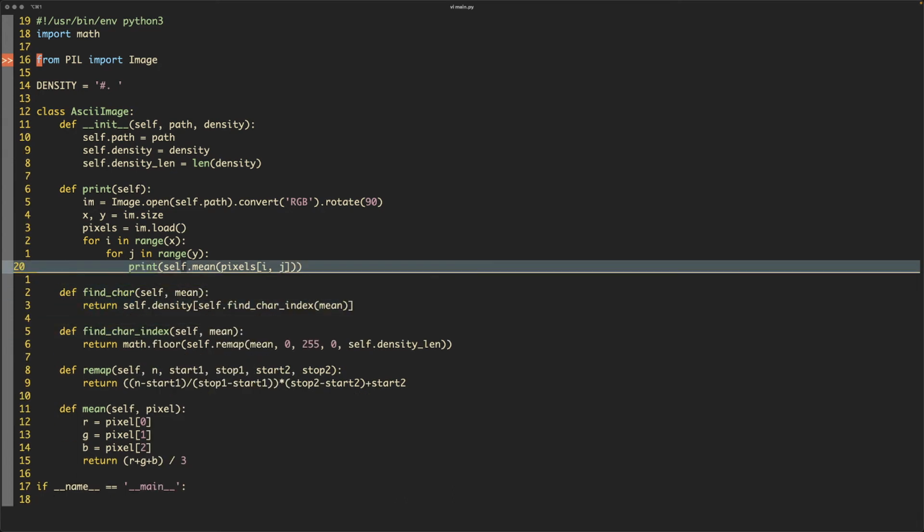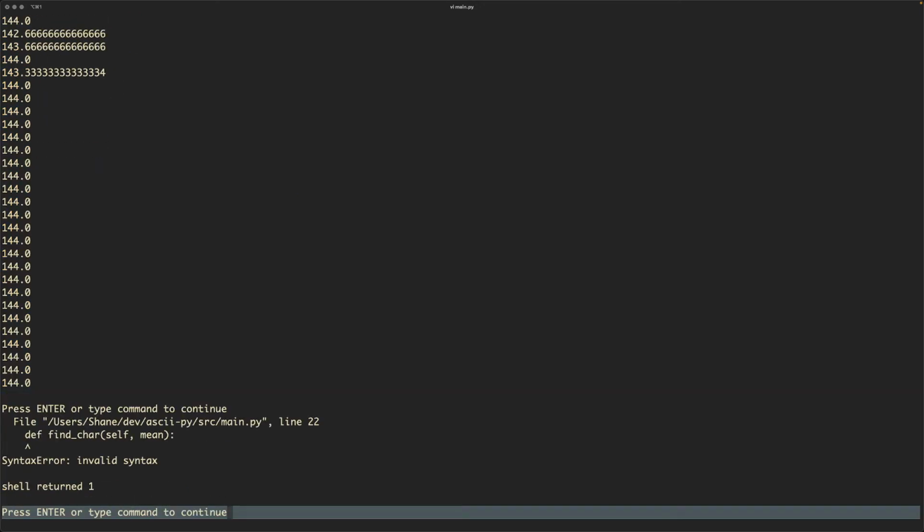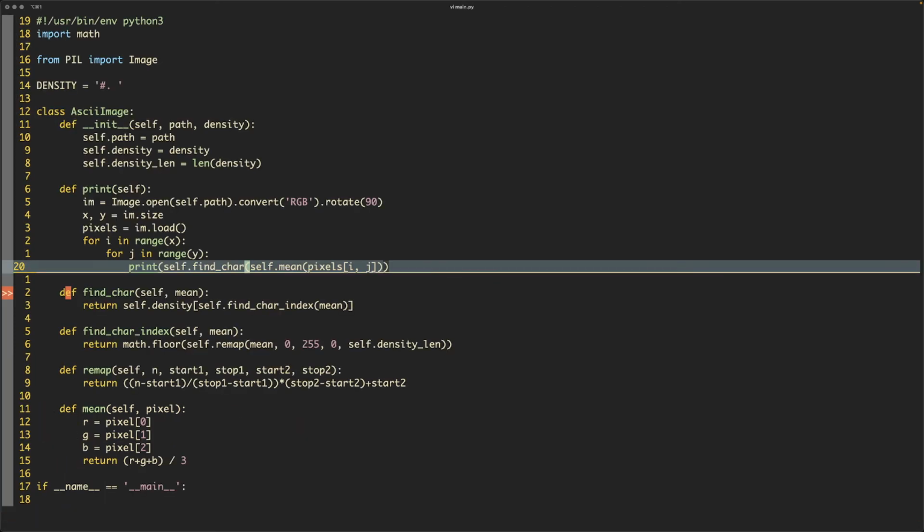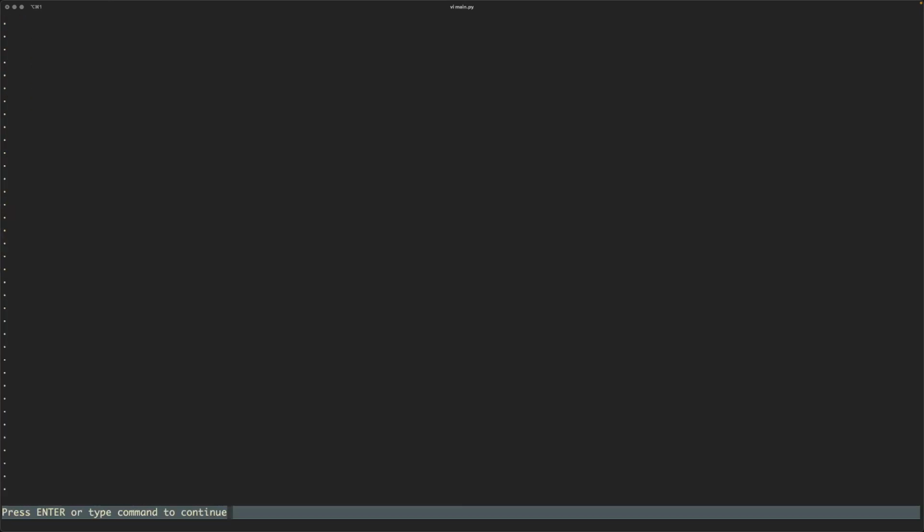Okay, so if I now do this, we want to do print, and we need to get the mean, don't we? So we want to do self.find_car, self.mean_pixels[i][j], and there's one missing. We've run that. Syntax error, line 22. Oh, I missed a parenthesis. Still moaning, but let's see. Oh, why did I put a comma in there? There we go. Boom.